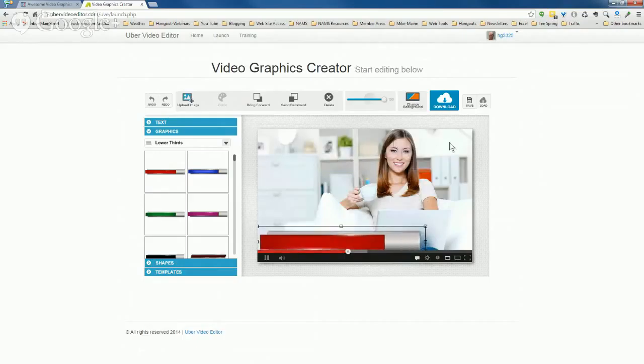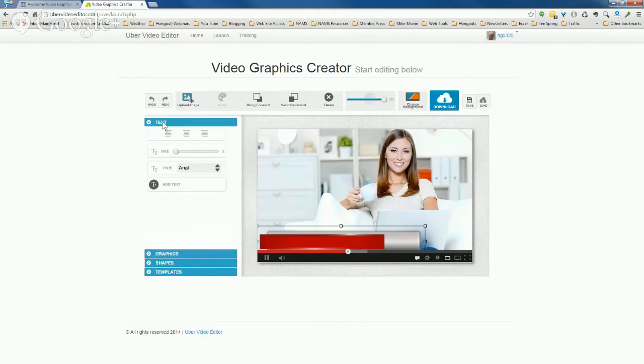And keep in mind, the people, the background image, as well as this control bar, the YouTube control bar at the bottom, those are not part of the image that I create. This is just for reference. So I've got this graphic. Now let's create some text. And I'm going to click Add Text. And let's see, I can drag that down here.